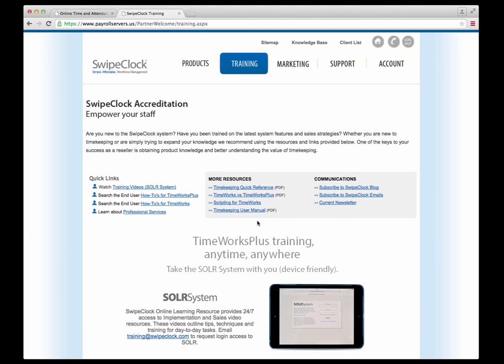You do have more resources here, which will give you a timekeeping quick reference guide, which has some questions and things that you can use to start conversations with your prospects about timekeeping. There's a guide for TimeWorks versus TimeWorks Plus so that you can show those clients who may still be on the old platform what they will gain by moving to the new one. There's a feature about scripting. There's also the timekeeping user manual. This is an end user facing manual. It's about 100 pages long, so it's a big download.